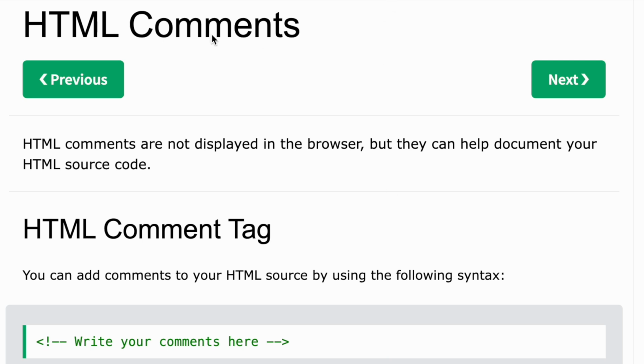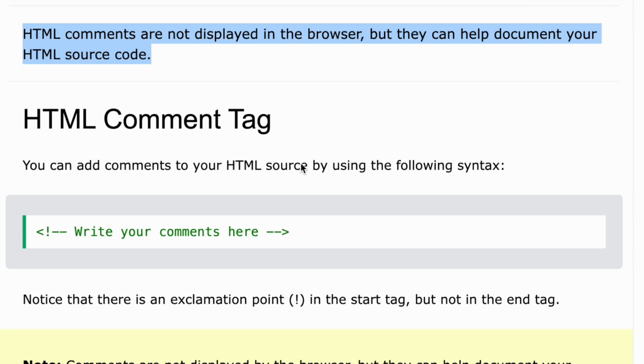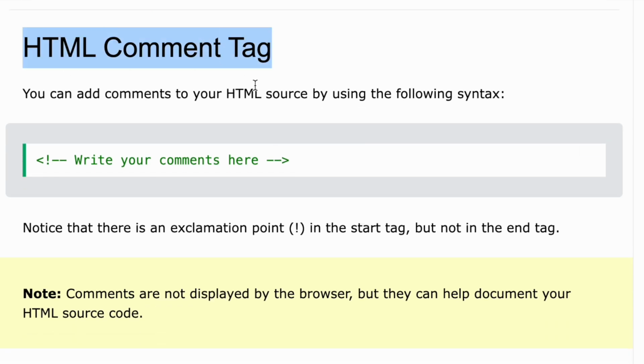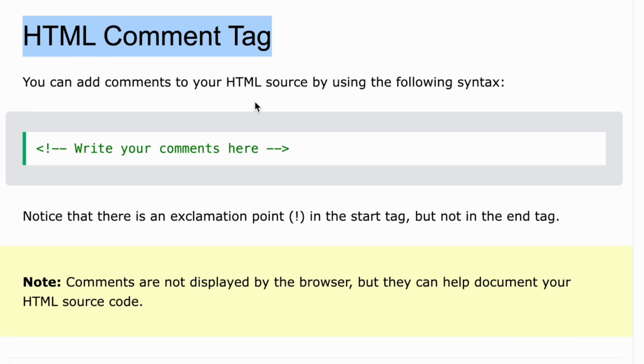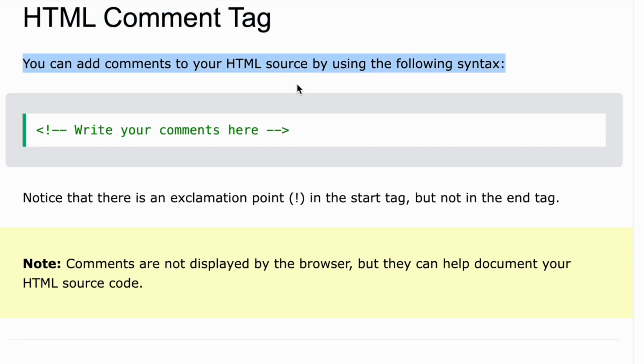In this lecture, we'll be talking about HTML comments. HTML comments are not displayed in the browser, but they can help document your HTML source code. HTML comment tag. Now let us understand how the comment tag works and why it is needed. You can add comments to your HTML source by using the following syntax.